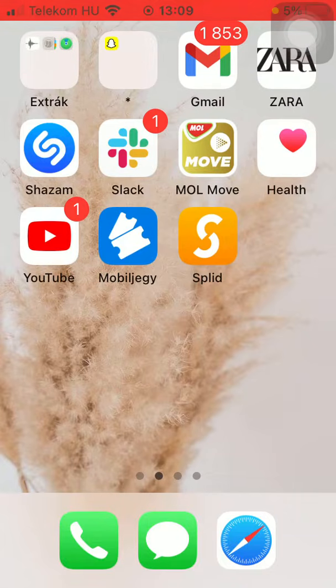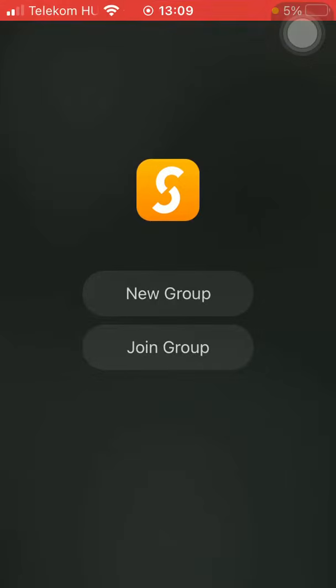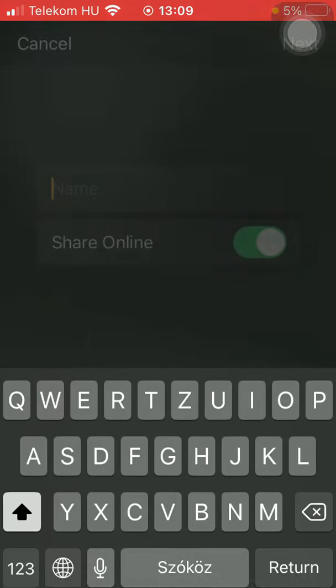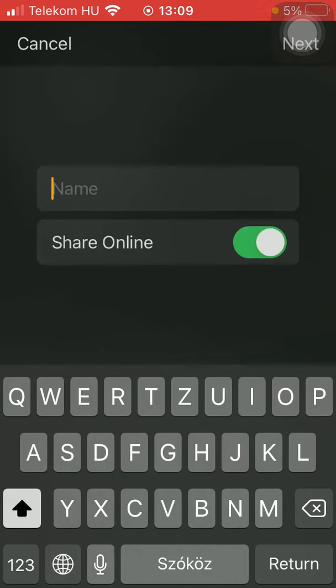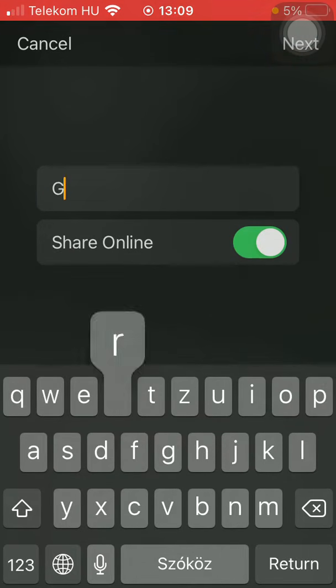Now let's jump into it. First of all, open the application on your phone. After that you should tap on new group in the middle of the screen. Then type in the name of your group.